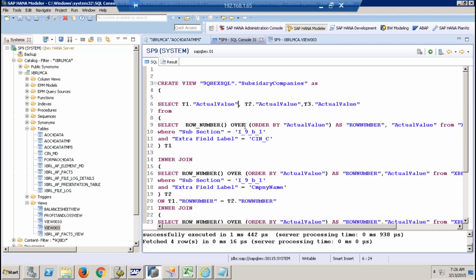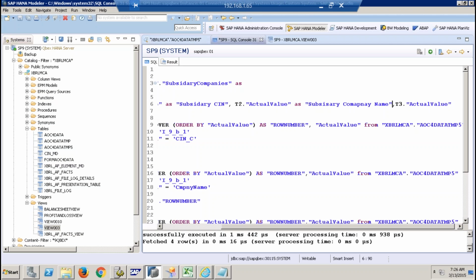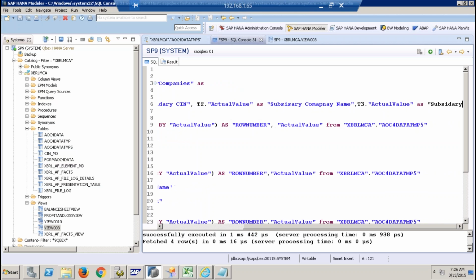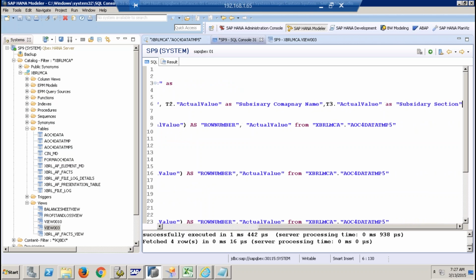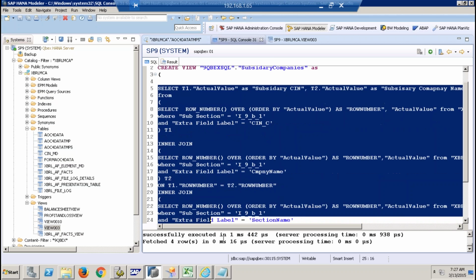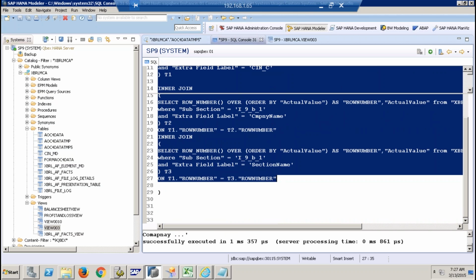I'll say T1 dot actual value as subsidiary SIN. T2 dot actual value name, I can give the alias name subsidiary company name, as subsidiary section. Just executing only the select part.